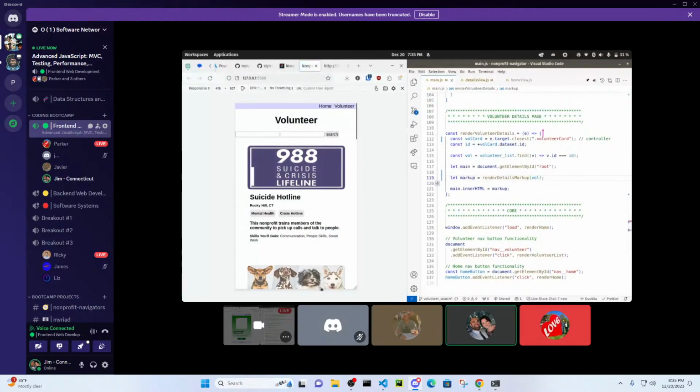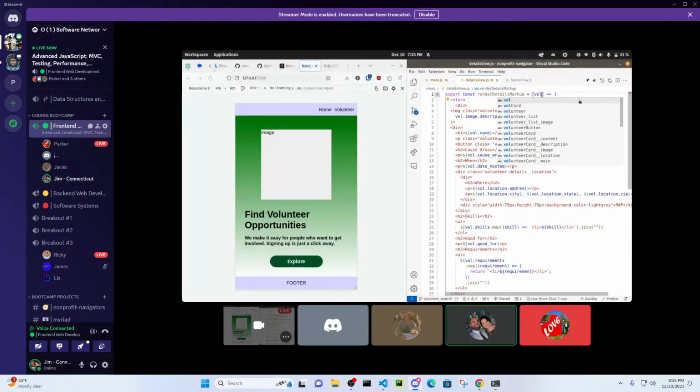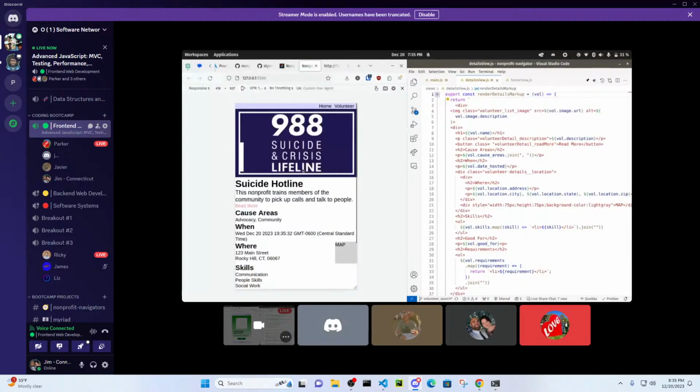Perfect. Now go back to your function though. Go to the details view function. Yeah, so this is your function definition, but you haven't defined a parameter. So in the main, there you go. There you go. Oh, all right.